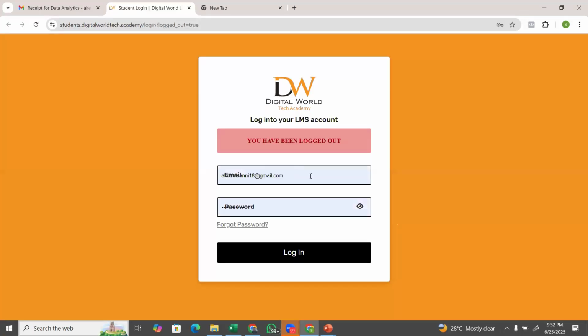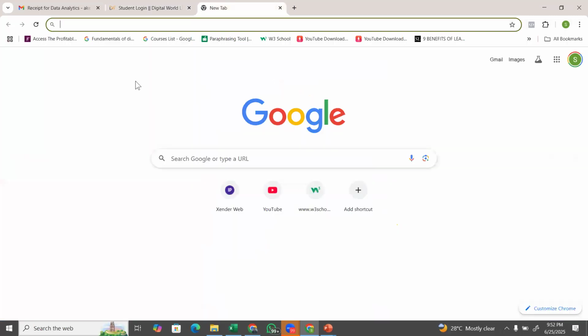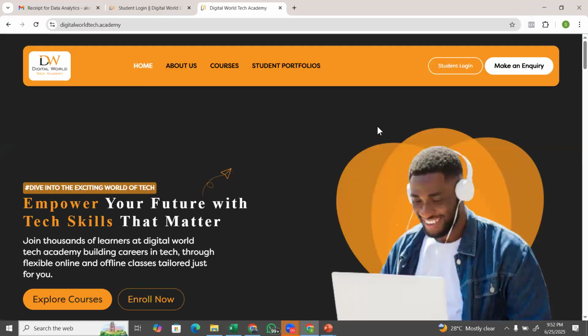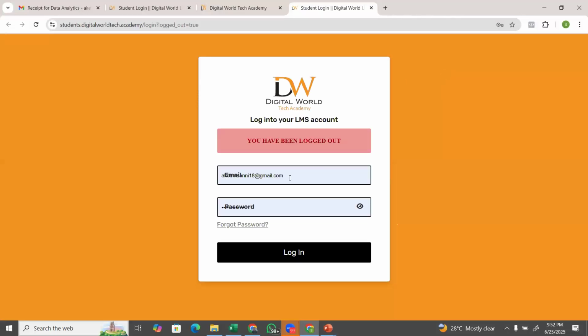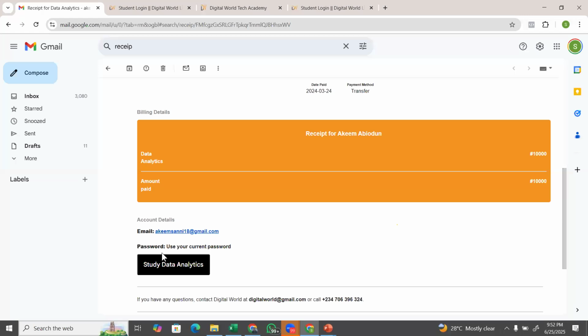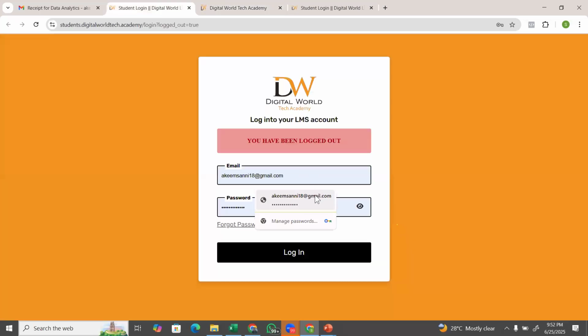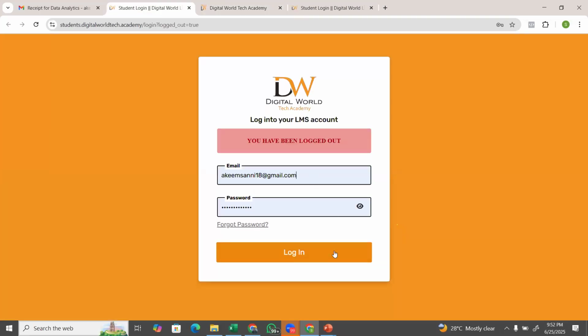Yes, it should bring you to the student login, which is this one, right? Another way to get here is to go to the Digital World website, digitalworldtech.academy, right? Then click on student login. Once you click on student login, the login details that you see in your mail, your email and your password, that is what you'll use to log in here. Just click on login.